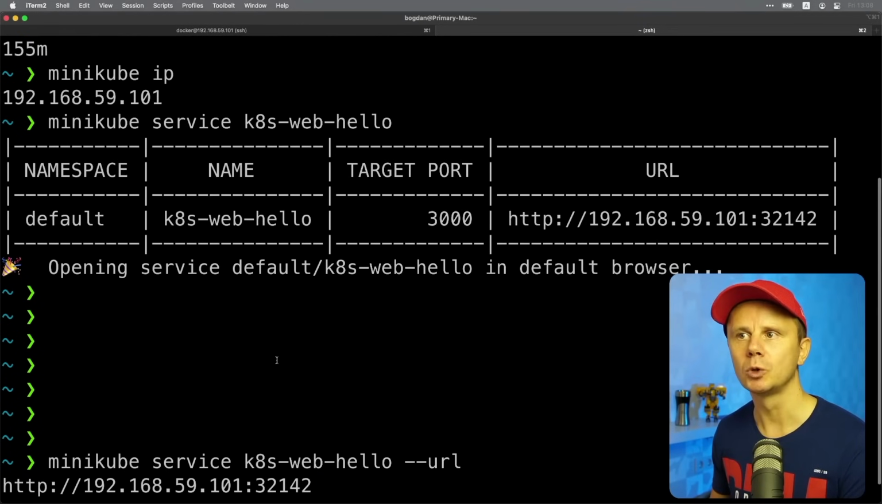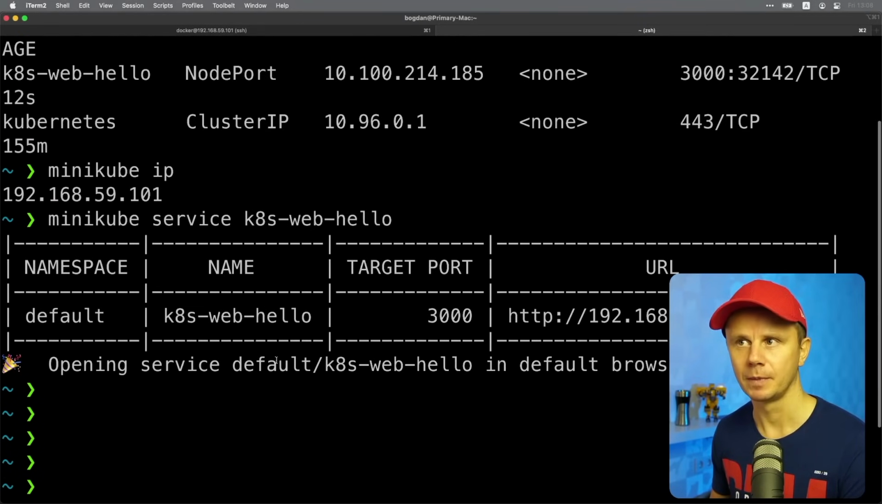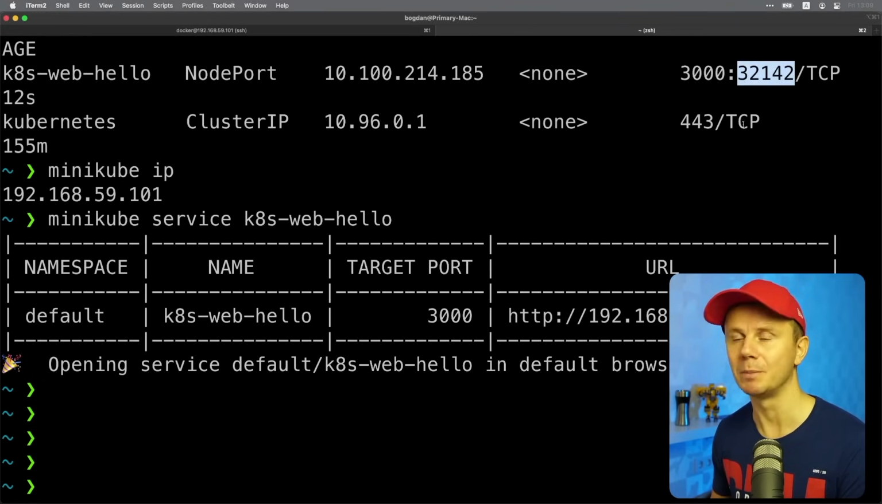So that's NodePort service type, and it exposed the deployment at the port of the node, and here is this specific port in my example. In your case, this port will be completely different.